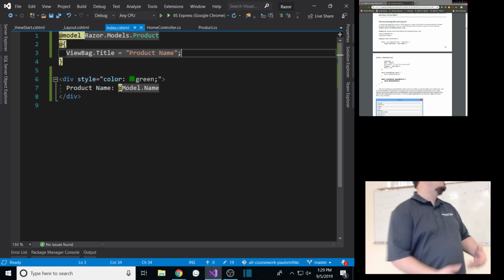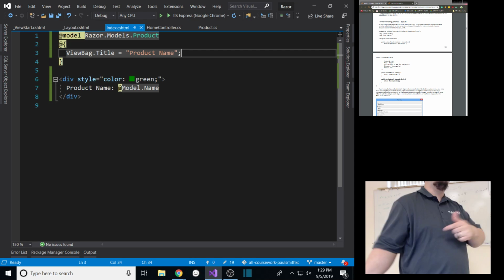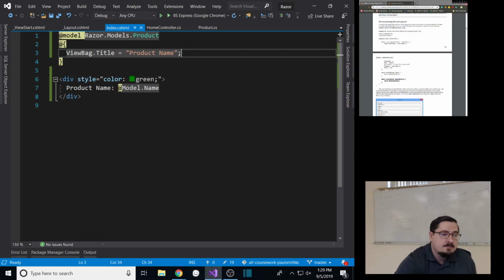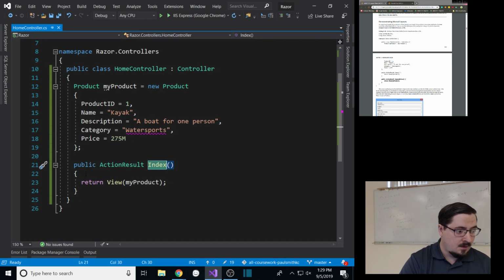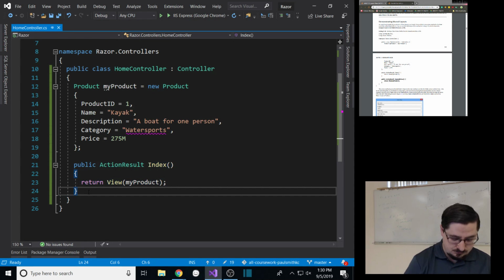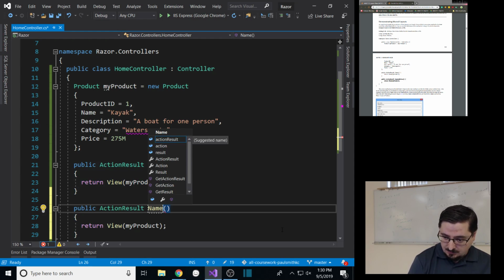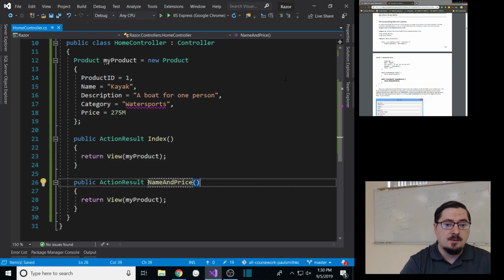Now, just to prove that this is working on more than just the one page, I'm going to go ahead and add a second page so we can see that it's applied to all of the pages. So going back to Home Controller, I'm going to add a method. I'm going to call this name and price. So now I have index and I have name and price.